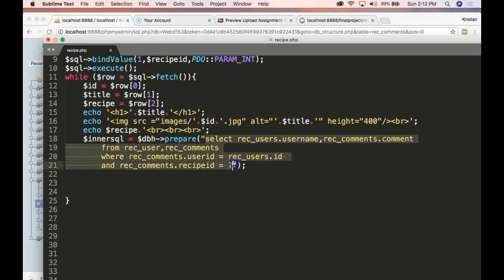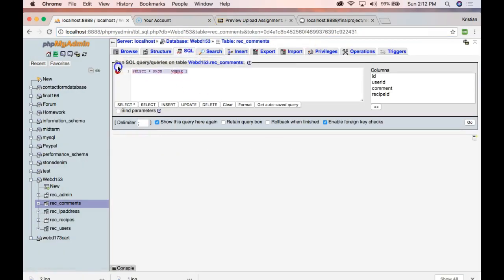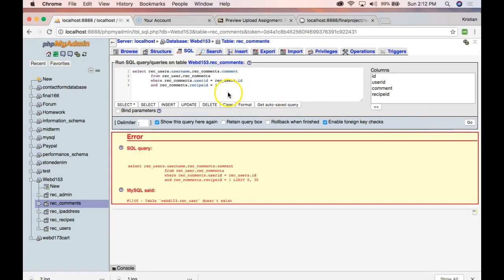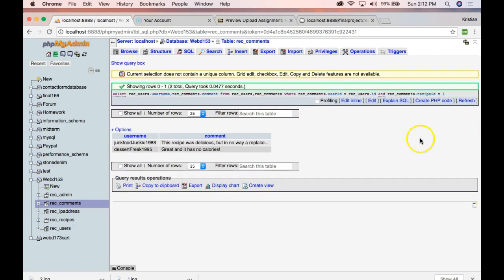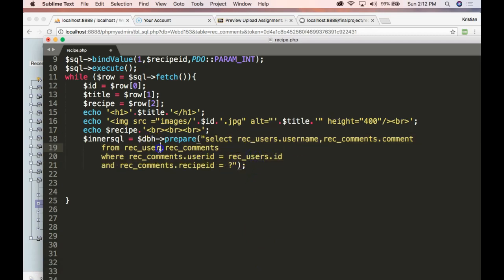So this is my section here, and now I could always test this query real quick. All I'd have to do is paste this in here, and our recipe ID, this would be the strawberry shortcake. Let's click go. Oops. Let's see what we got. Oh, look at that. Recipe_users. My bad. So right there we found one error already. And now I have those two comments. So inside my query, I'm going to make sure that I have users right there. So we've got this, and now we can bind a value to it.